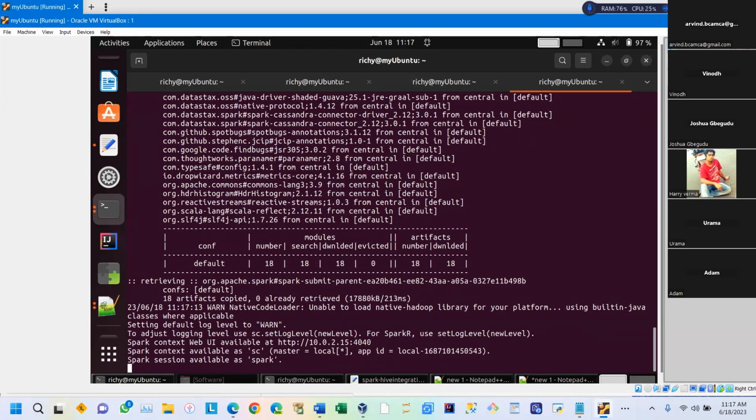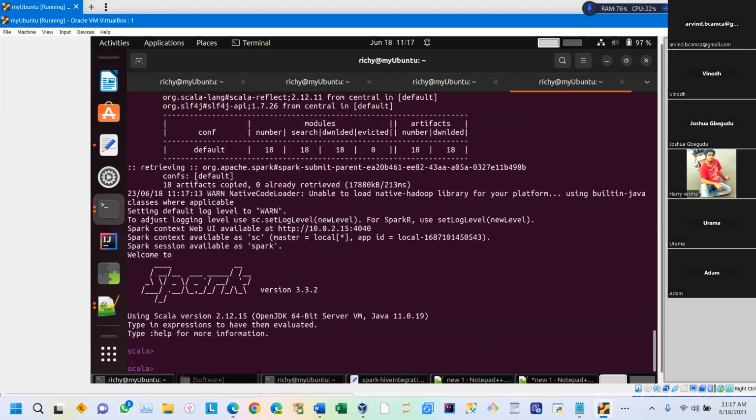Okay, once your shell comes, I will get a data frame, val df = spark.read.format. So like for SQL we have JDBC, but for NoSQL we have a different format. So org.apache.spark.sql.cassandra, okay, so this is the format type, and then we have to provide the options.